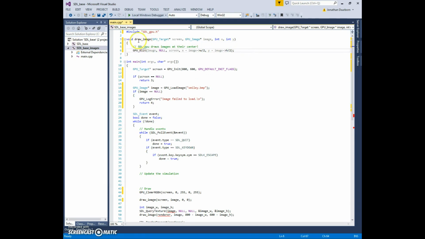And you'll notice that draw image and this GPU blit call are now very similar. Screen is passed here, image is passed here, and just an X and Y coordinate. So draw image now doesn't give us that much advantage typing wise over just calling GPU blit. So it's up to you if you want to just use GPU blit directly or create your own image rendering function like this. Either way is fine.